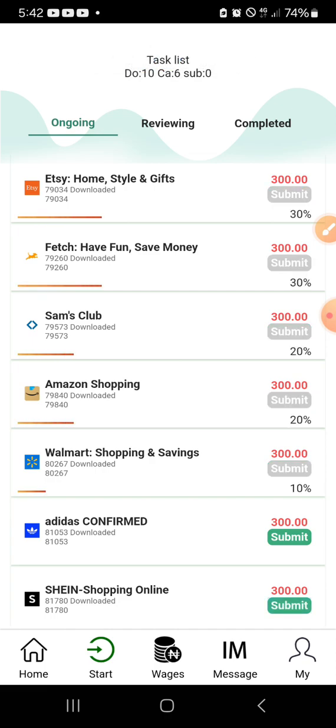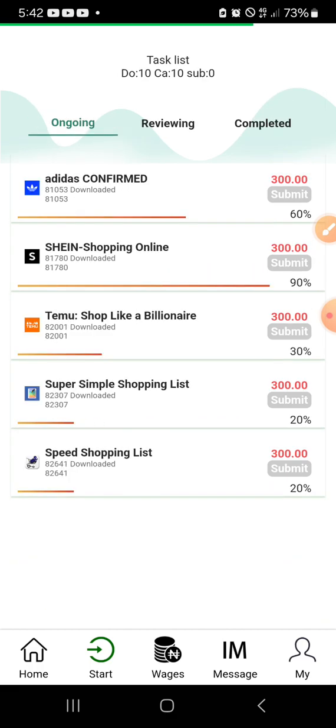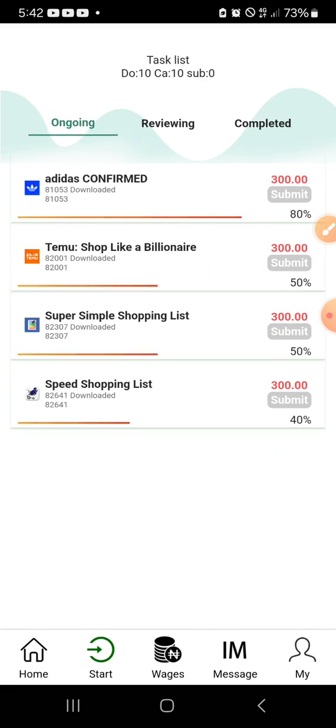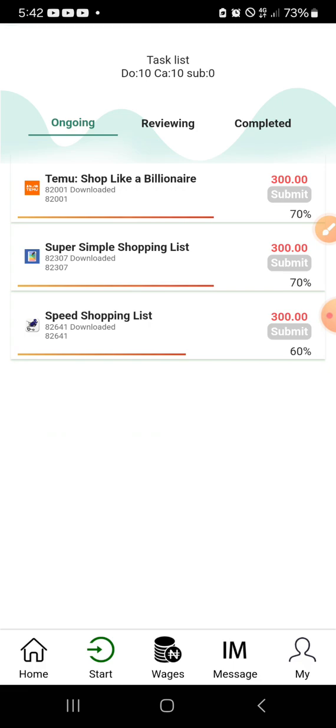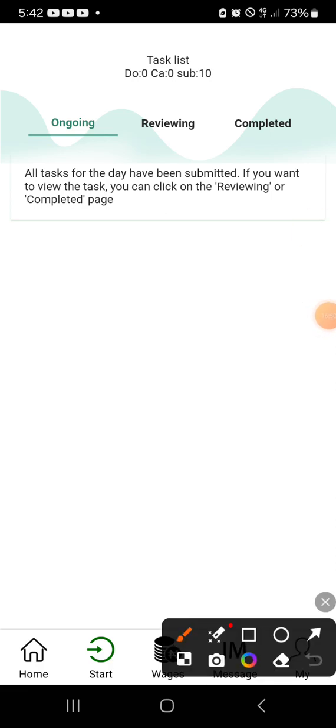You see that? So you don't have to wait for one to finish before you do the other. Just scroll down and keep clicking, scroll down and keep clicking until you do everything. You see that? So I've submitted all of them. You don't have to be waiting for one to complete before you go to the next one. You can now see, okay, we have successfully done our task for today.